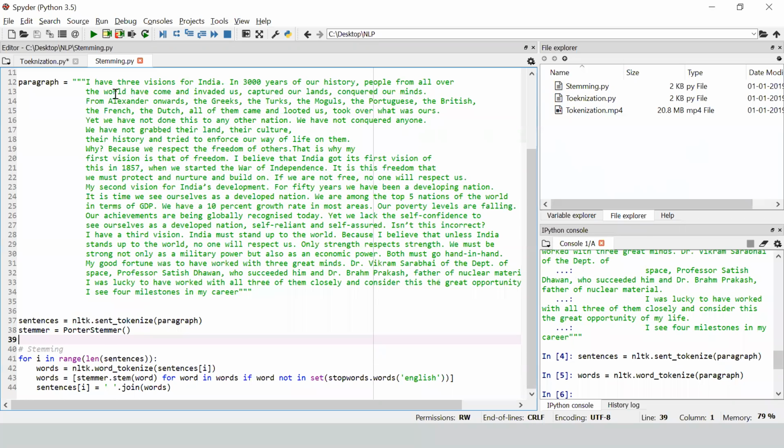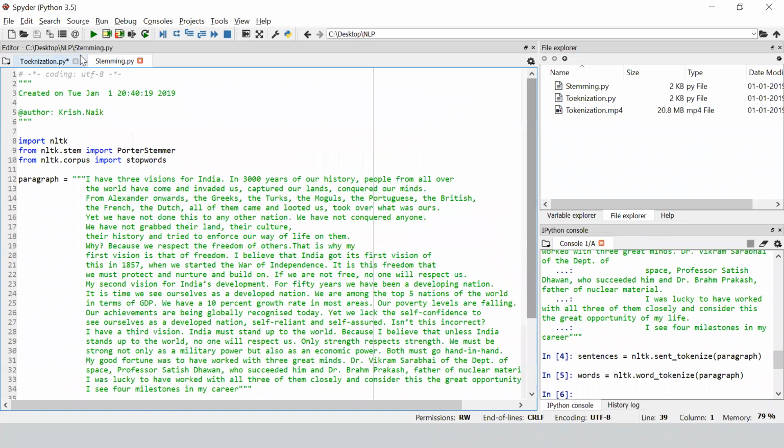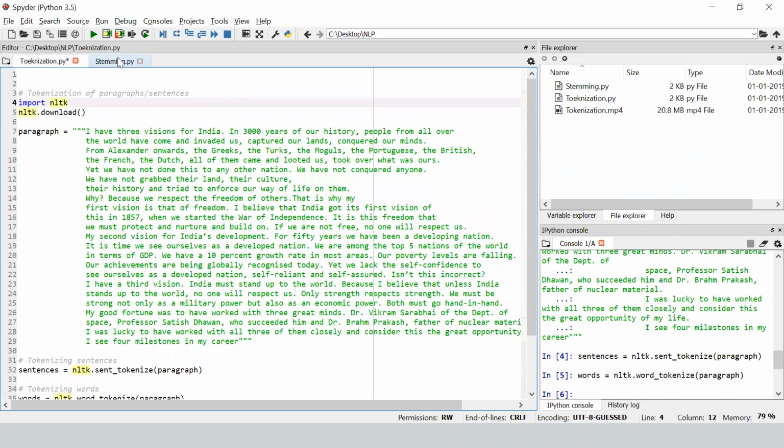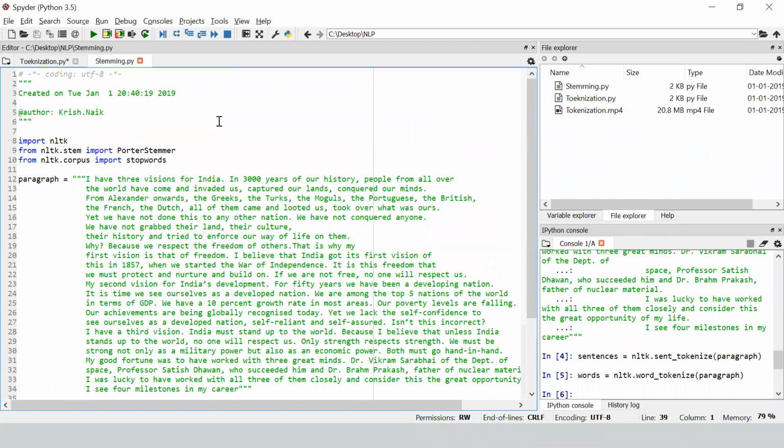Okay, so this is my stemming code. If you remember, the tokenization code is something here. I'll upload this in the GitHub, you don't have to worry about it. But with respect to stemming, I'll be using the same paragraph that I had discussed while doing the tokenization. That is a speech from the famous former president of India, Dr. APJ Abdul Kalam, right?